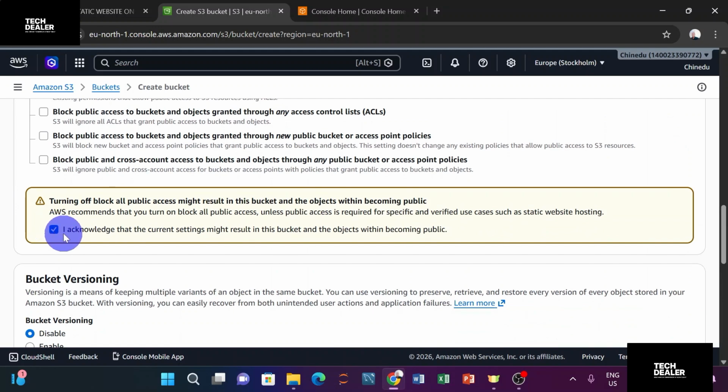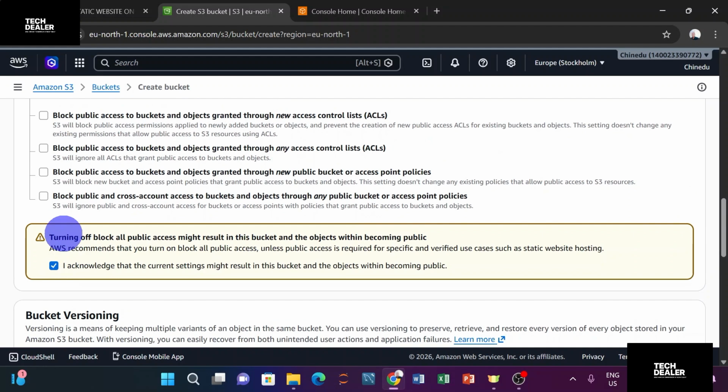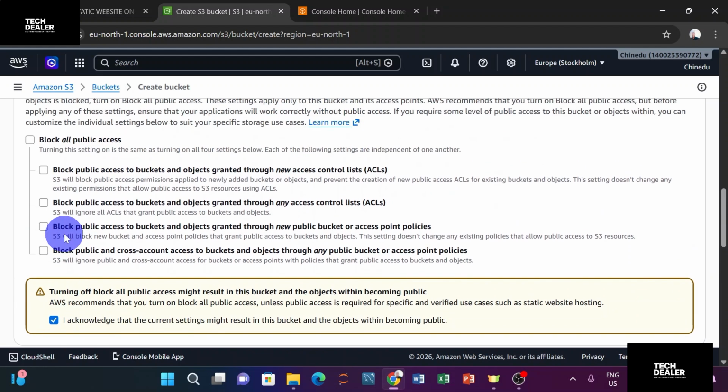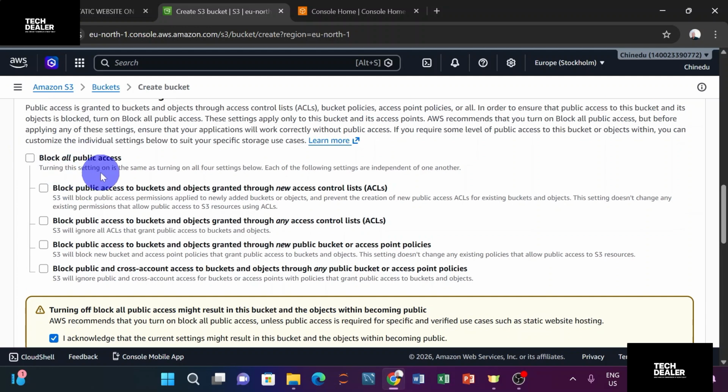Naturally, if you're storing something private, like your company videos, media, or backup files, then you want to check this box because you want it to be private. But because of the specific purpose of this, I want to host a website. That is why I'm unchecking this box. You should know the business requirements before you do your configurations.